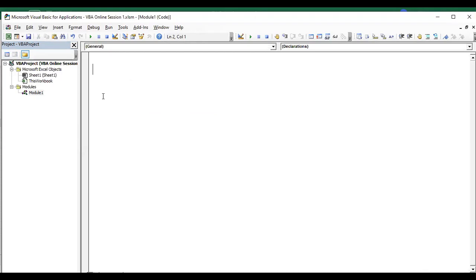So how to start this macro? That is also very important. First thing I have to do is type Sub. Or you can go to Insert and here I have Procedure. From here also I can write the macros. But you don't have to go here and click on Procedure and then start writing the macros. You can just say Sub.